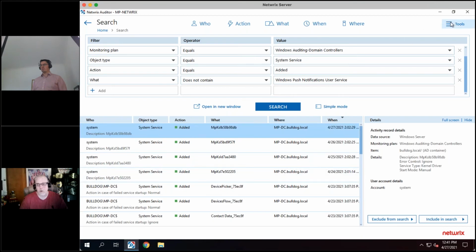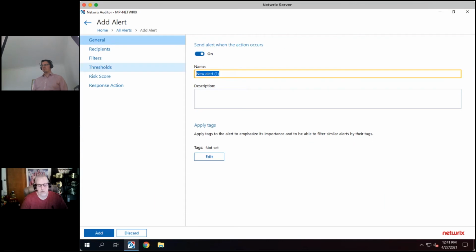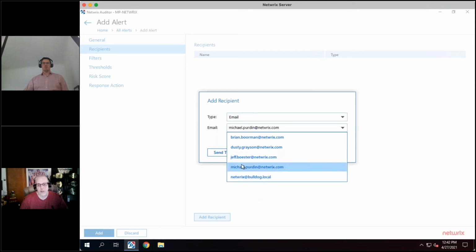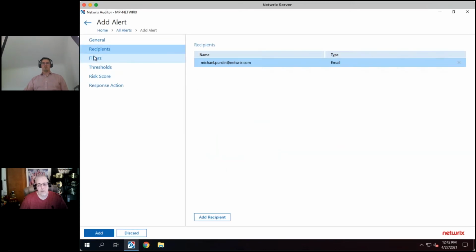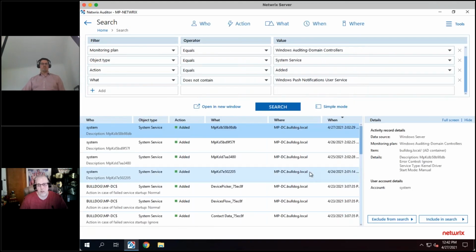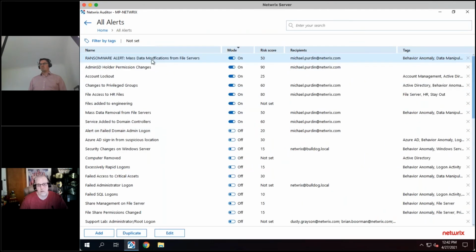And from there, I can go up to tools and do the same thing, create my alert. So I can pick my recipients, which once you put an email address in here, it'll have a drop down. You'll see all of them. My filters come from there, and I'll give it a risk score of, let's give it a 60. And then we'll add that. So now all of the alerts that we've created today are on and showing up in here.